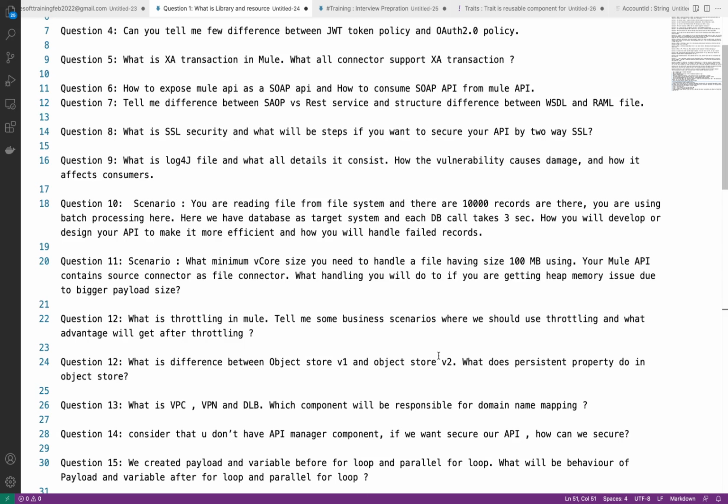Okay, you need to remember this: which load balancer for what protocol, and what will be your port. This is fixed only, you can't change it.